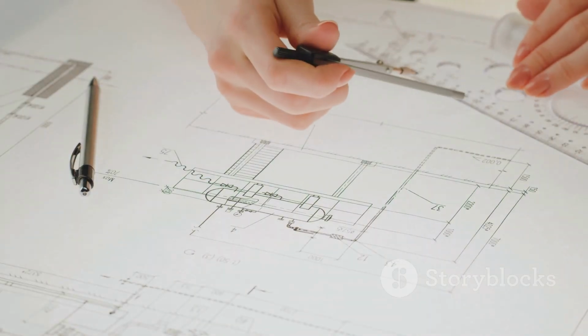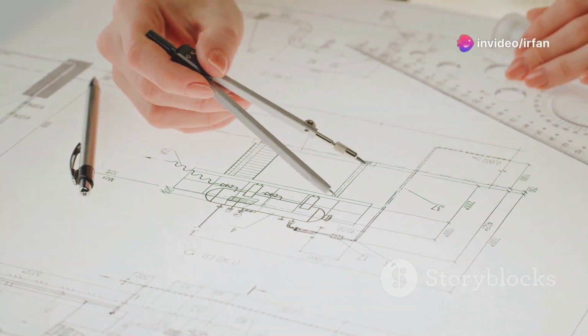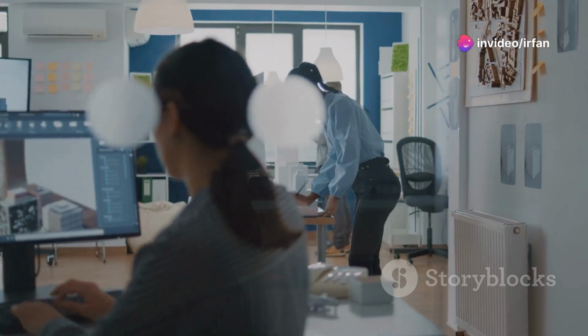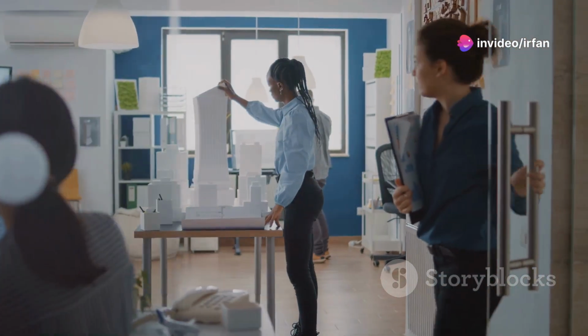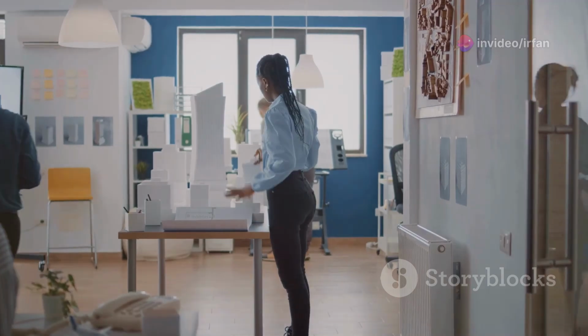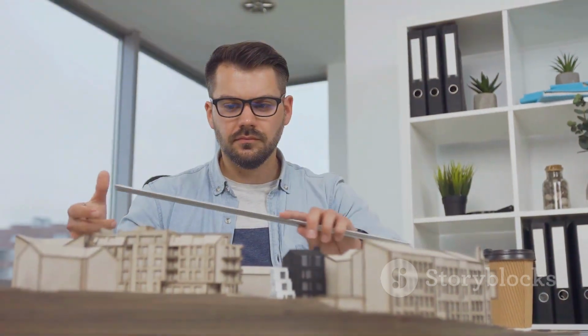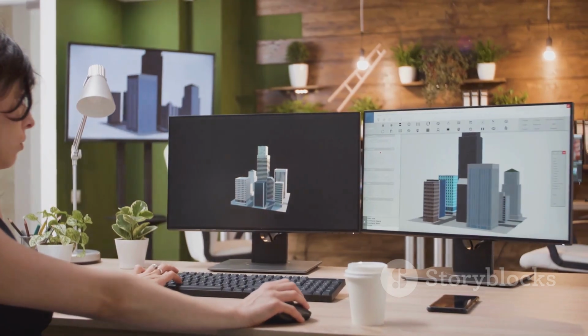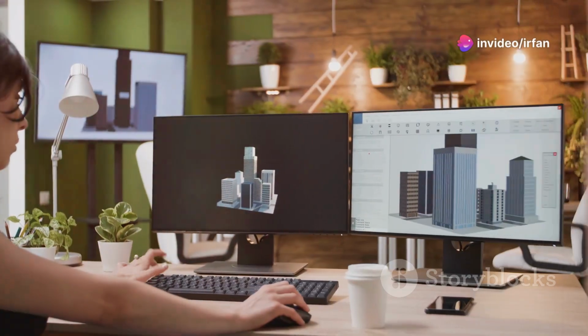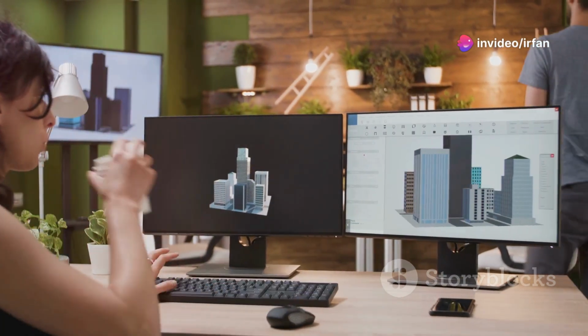Parametric design is all about defining relationships between elements using parameters. Dynamo empowers you to control these relationships and create flexible models that adapt to changes. For instance, you can link the height of a wall to the floor-to-floor height of a building, so when you adjust one parameter, the other updates automatically.